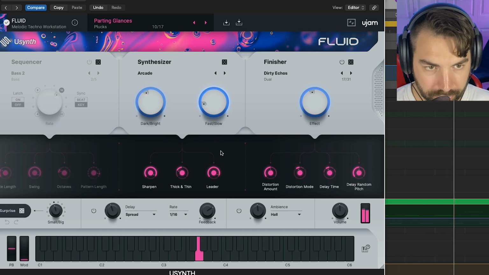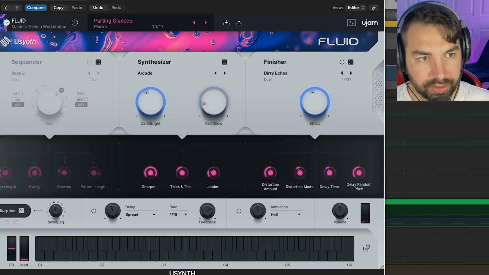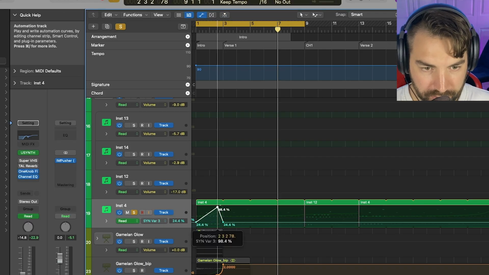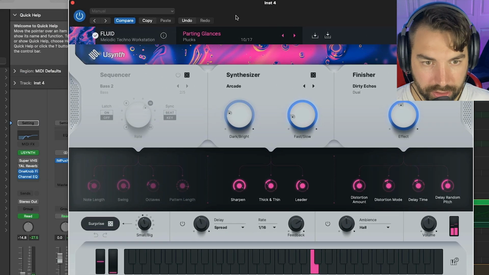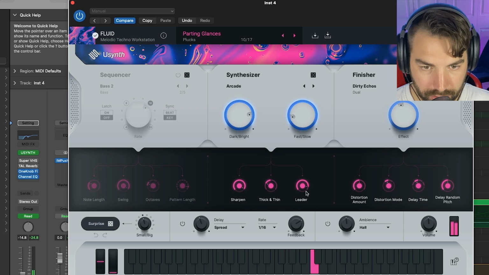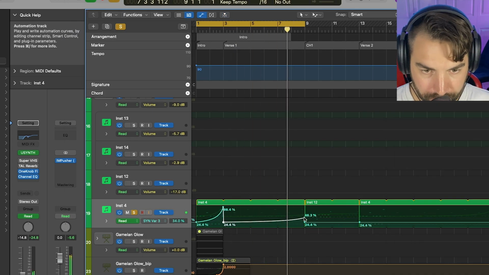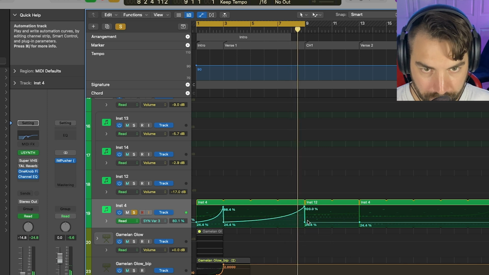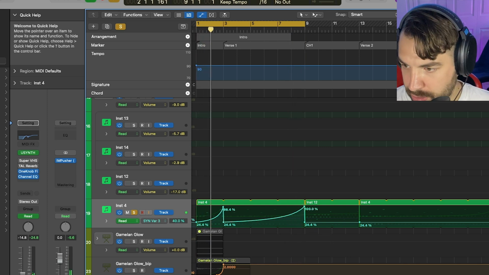What's leader? That could be really cool automating in as well. First off, let's hear what it sounds like in the intro. Would that sound cool in the intro? Yep, it's adjusting leader. Ooh. Very Alcide-ish.